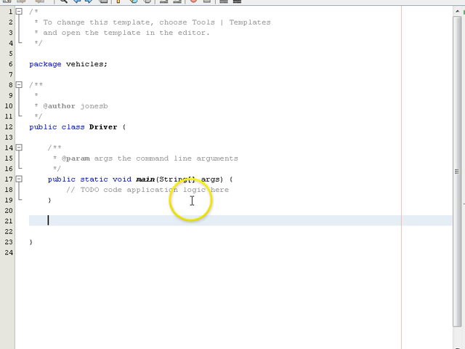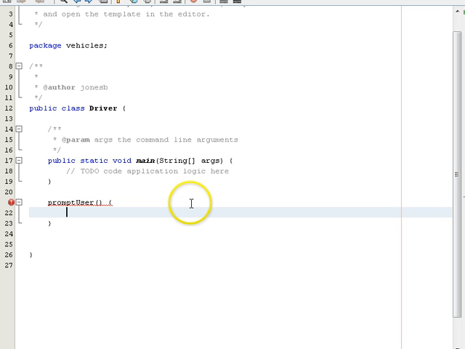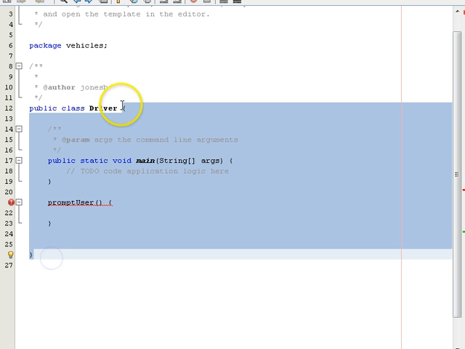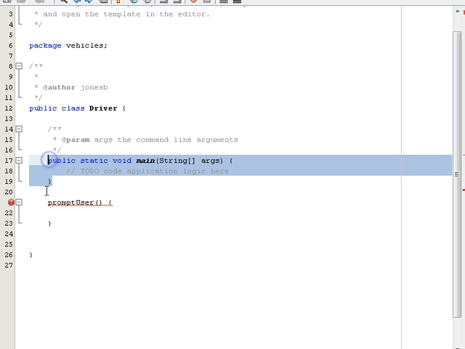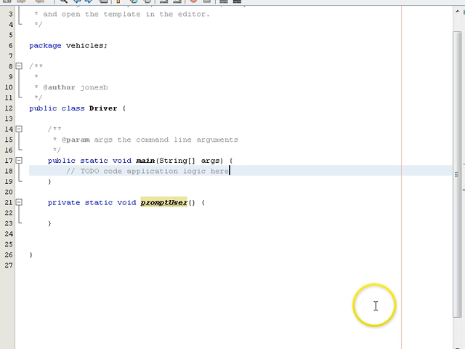Okay, as we did before, we'll make a method called promptUser. Open curly, close curly. Of course, we want to make sure that we put the promptUser method within the class, which is defined by the open curly and the closed curly that begins the class, but not within another method. We can make this private static void promptUser. And now we also want to make sure that we call or invoke promptUser from the main method.